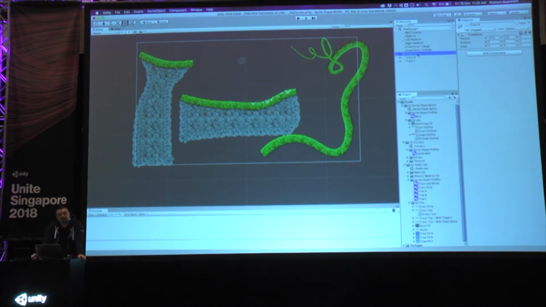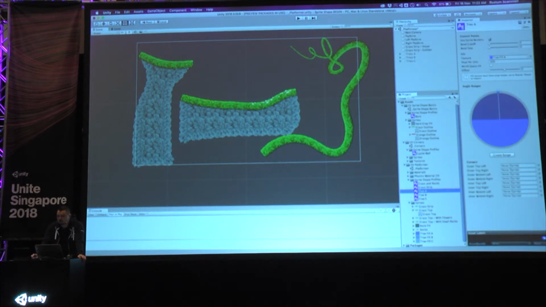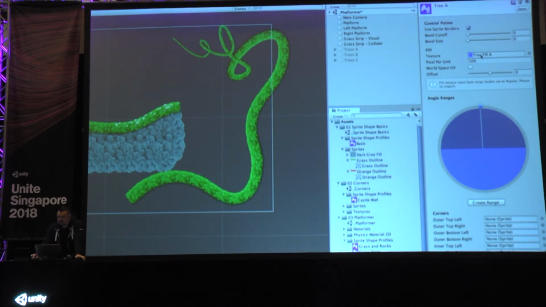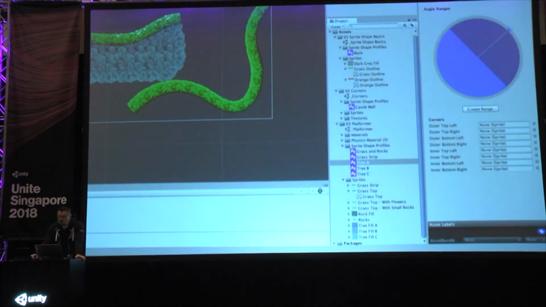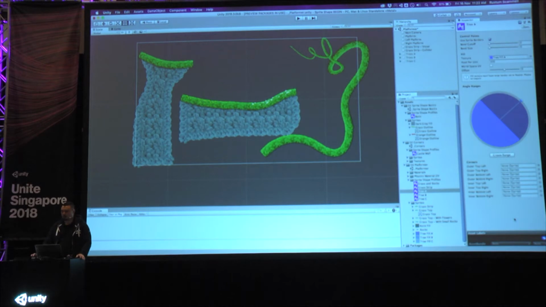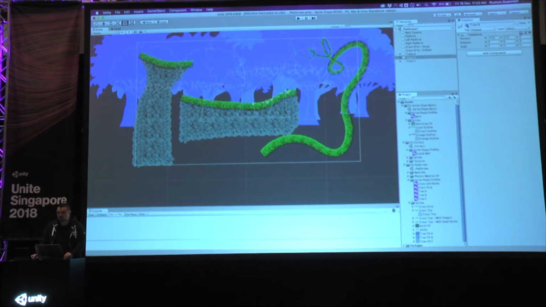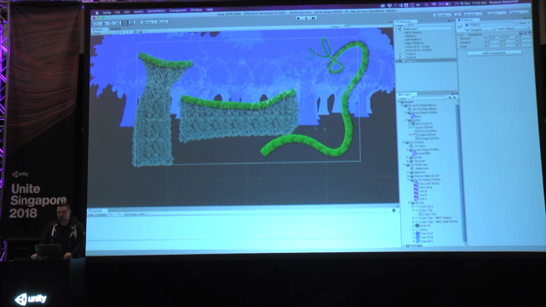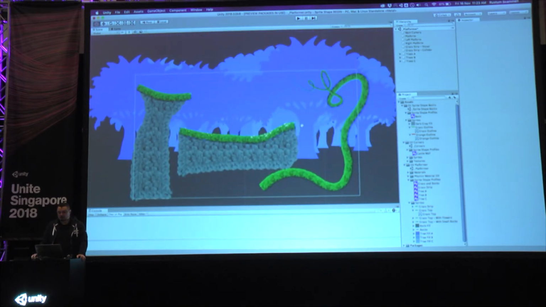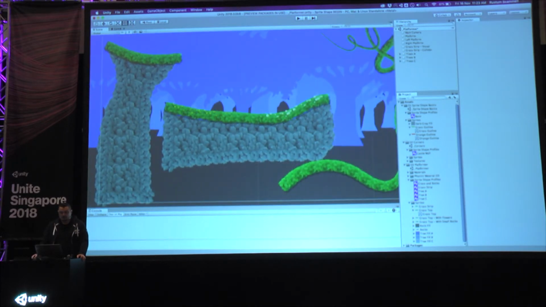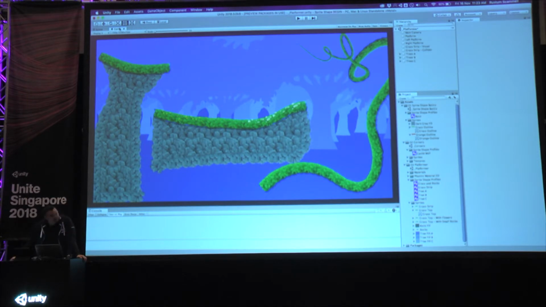And you can also just use the fill. Okay, so let's take a look at this sprite shape profile, right? This one over here. All I've got here is a texture fill, just one tiny little blue texture, and no angle ranges, and no sprites, right? So what would I use that for? I can come in here and create all these kind of cool trees, right? They're all sprite shapes. I've duplicated them around the level. And there you go.